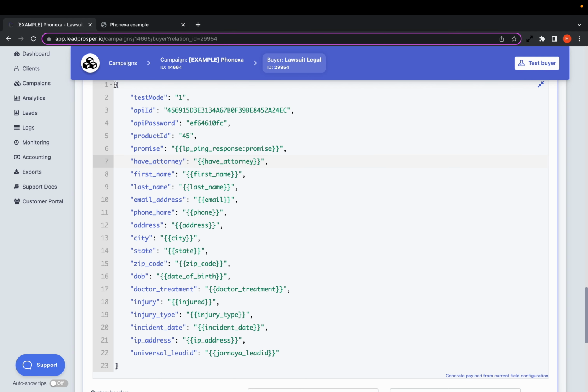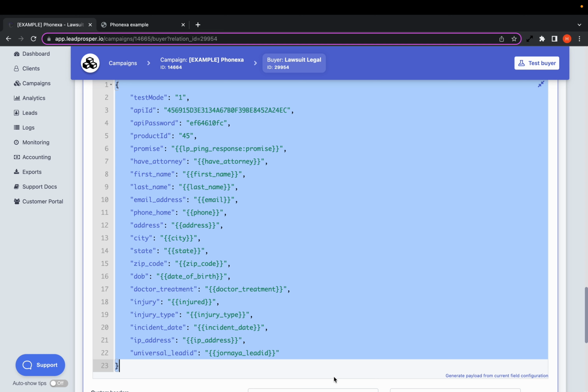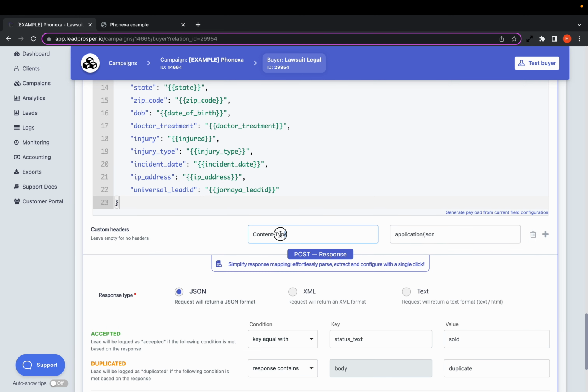Continue building out your post payload. It will resemble the one seen here when complete. Once again, the header content type is automatically filled out for you when you select the payload type above.